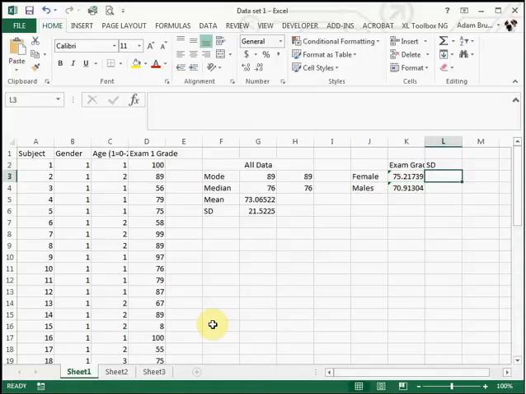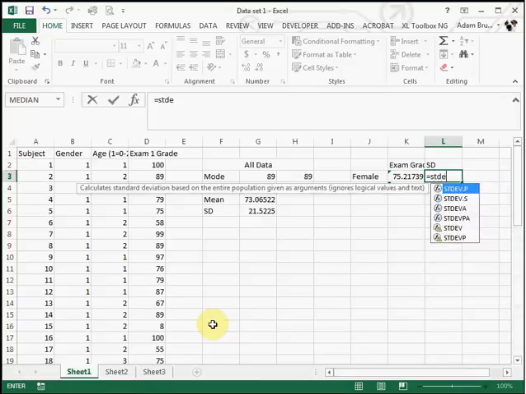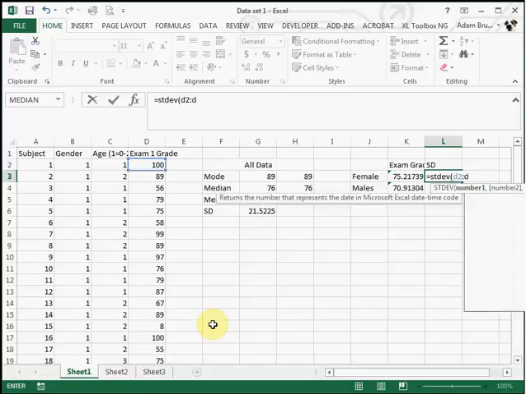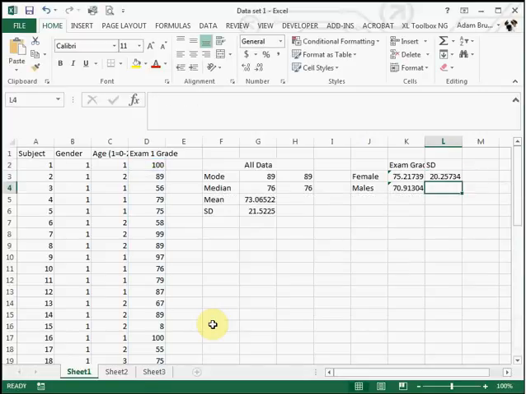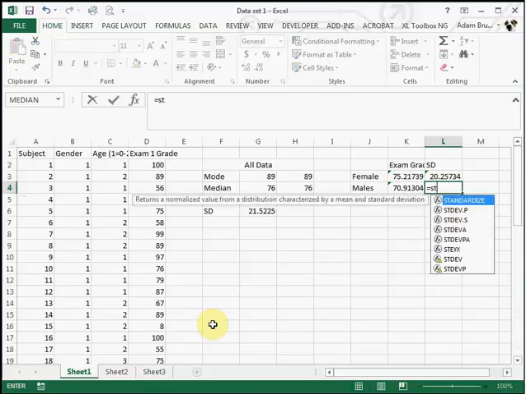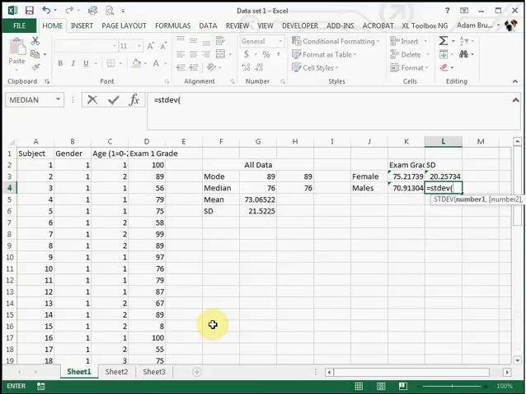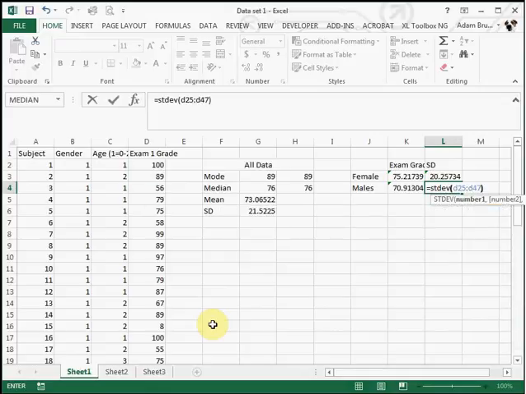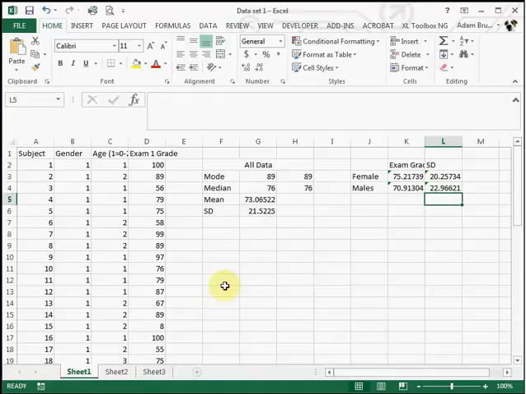Standard deviation, I can do the same thing. STDEV, open parentheses. It's going to be the same, so it's going to be from D2 colon D24. Then equals STDEV from D25 colon D47. All right, and they have fairly similar standard deviations.